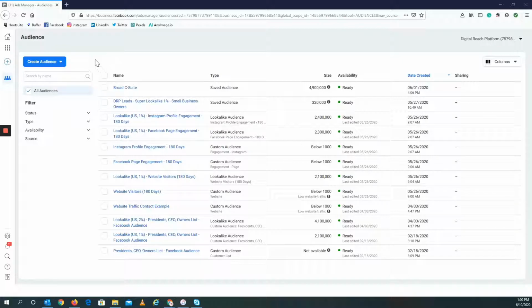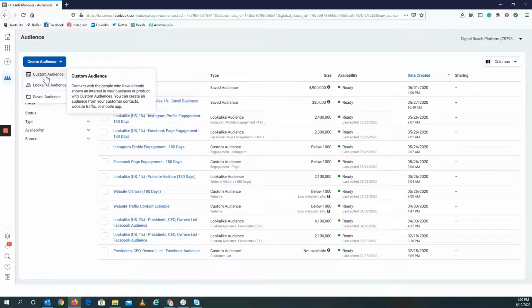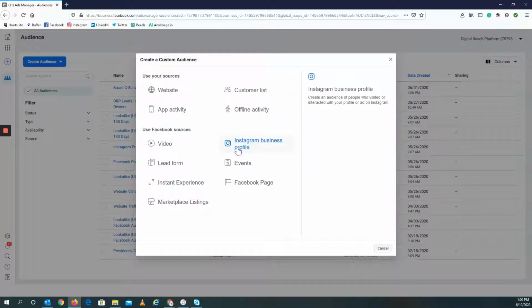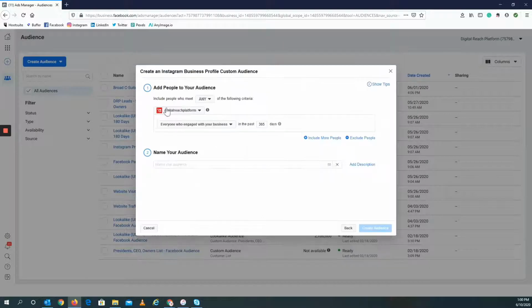So first thing you want to do, and we're going to start with Instagram, is go to create audience and click on custom audience. You click that. Then you go to Instagram business profile. Now you can see here I have my Instagram page right here, though in the future, if you have multiple accounts, you can actually make different audiences based on each account that you're managing.